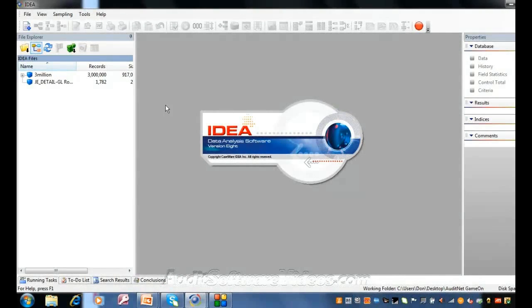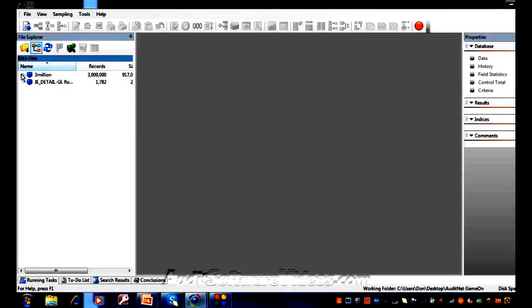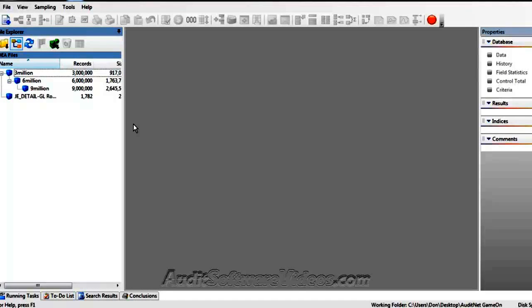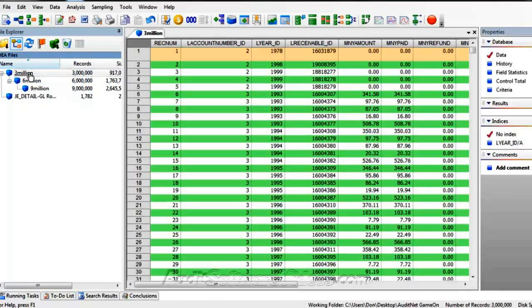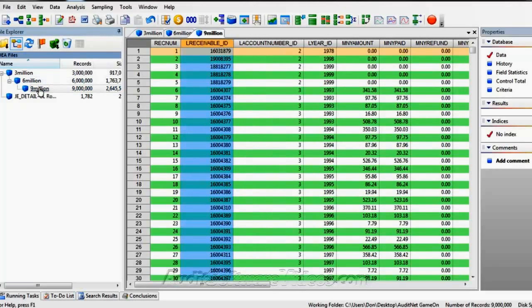So you can see I've loaded IDEA up very quickly. I have some files over here already. So let's just take care of the big files. I've loaded a 3 million record set, a 6 million, and a 9 million.